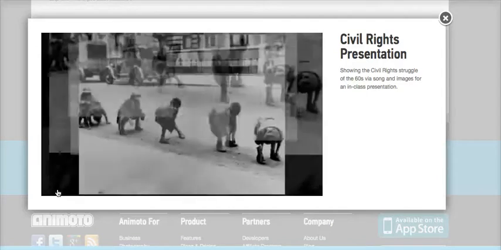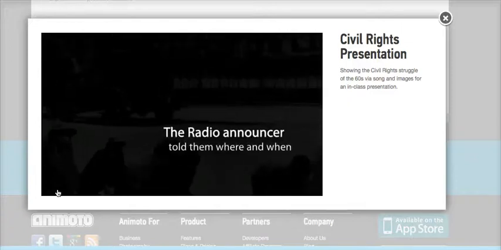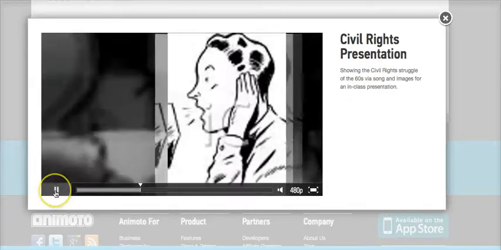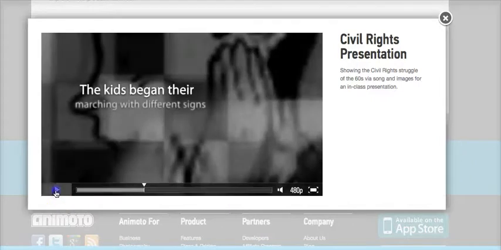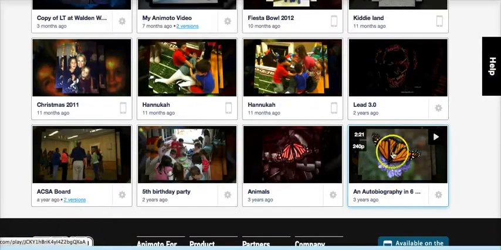Now with Animoto, you can upload pictures or you can use the ones that they have already identified. You can also put the words in that you're seeing right there as well. Students can do the same exact thing. So I'm going to stop this and I'm going to show you a couple of examples of some videos that I made. There's one here.